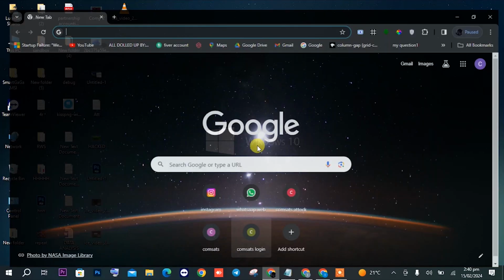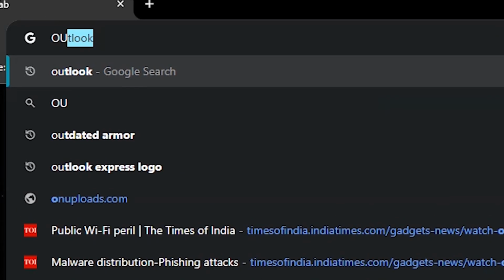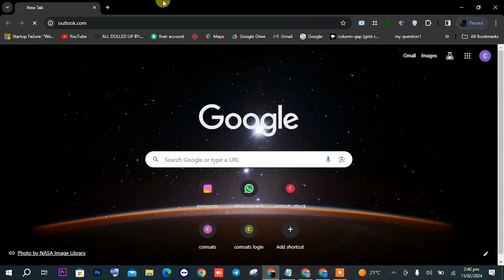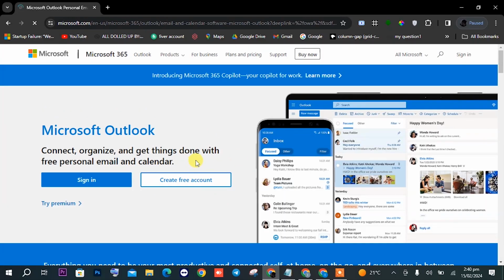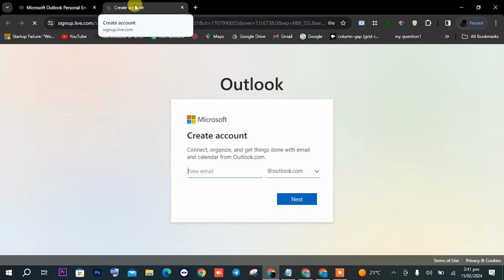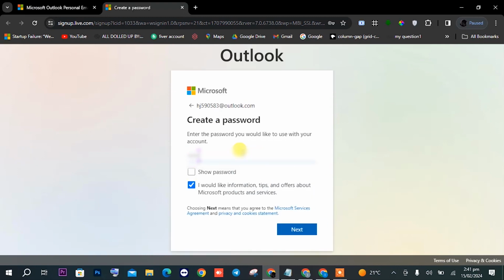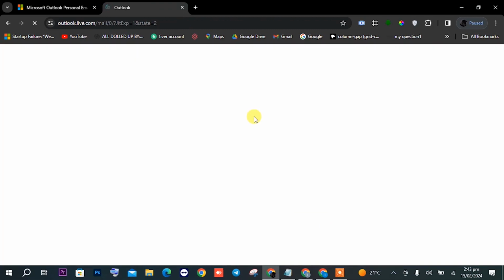First, you will have to open your Chrome browser and type outlook.com. You will have to just enter it, and an interface will appear. You will have to sign up on it. For this, you will have to create a free account. After clicking on it, you will have to enter your email address here, and you can set any password you want. You can set it here. And this will redirect you to the Outlook web browser app.